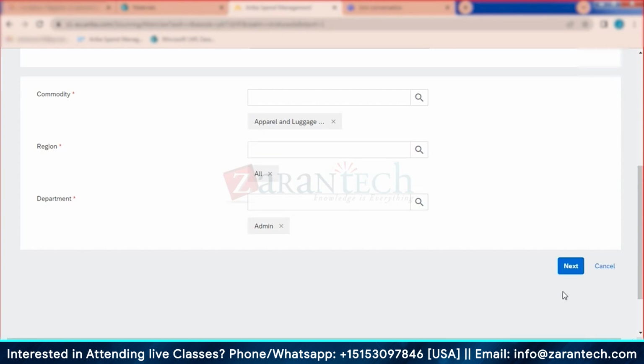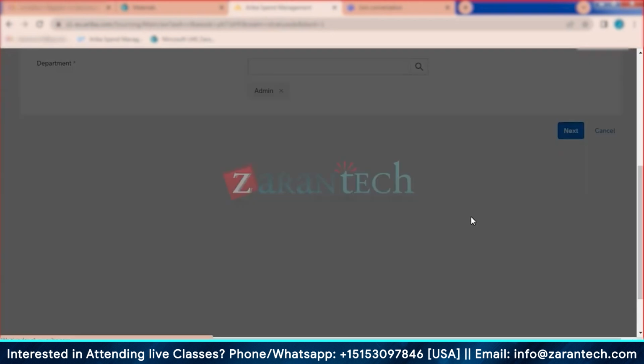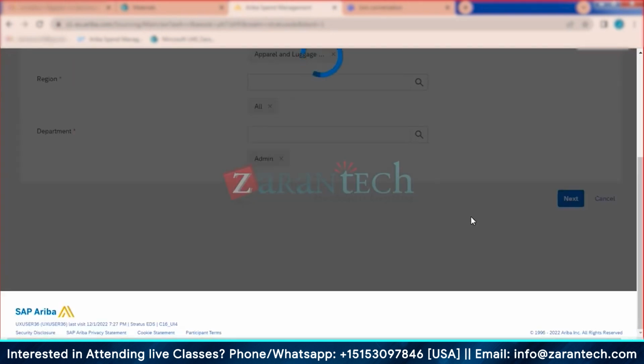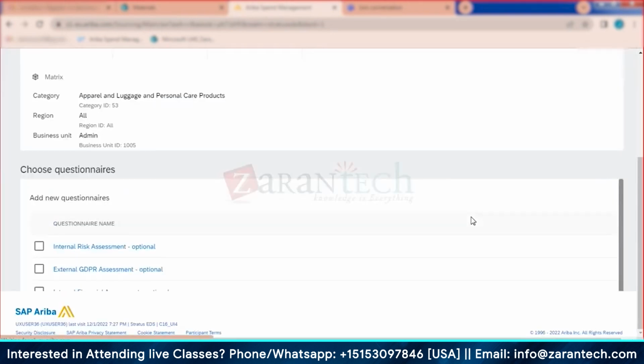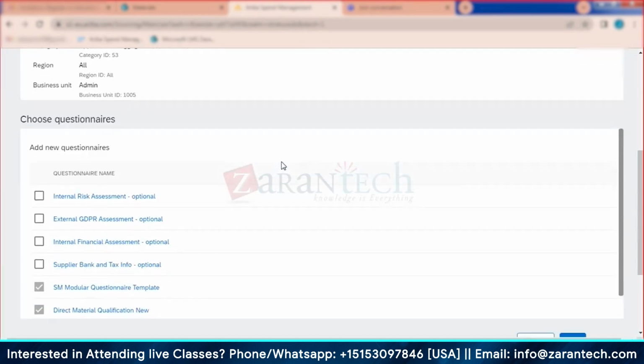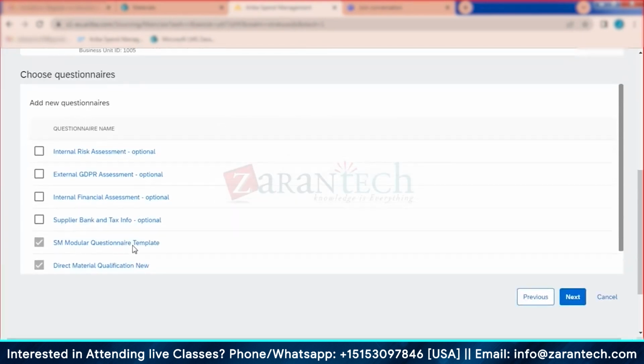Okay, so coming next in here, this is a simple process on that perspective, but the effect in here, you can see some additional questionnaires are coming in here. These are some which are already in the template, and these are some optional ones. You can see this is optional.